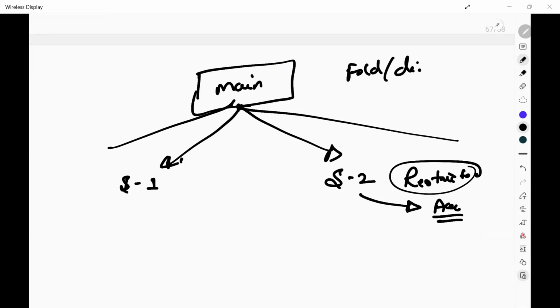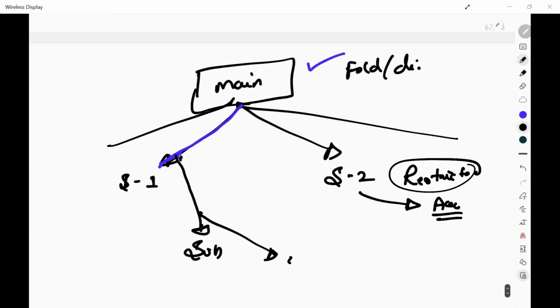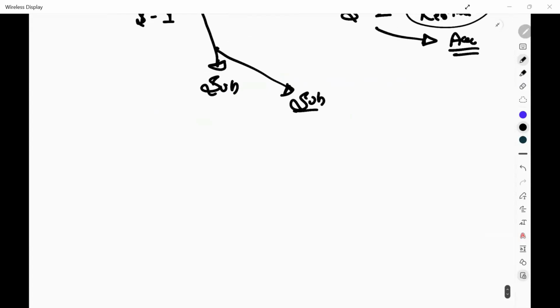See, this is my main branch. This is my sub branch. Again, from my sub branch, I can create another sub branch. Again, from my sub branch, I can create another sub branch. You can create as many sub branches from your main branch or from your sub branches. That is also possible.